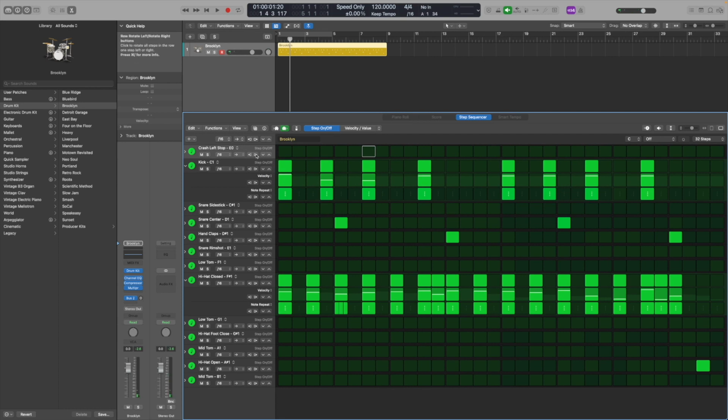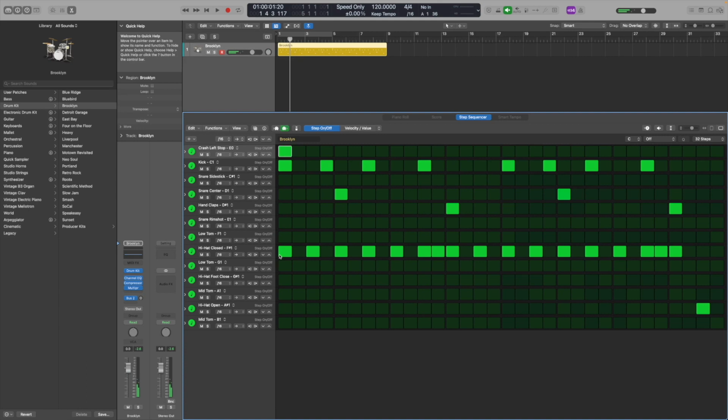Yeah, that could work quite well. So let's click the first one here and turn off this hi-hat hit. And now we have a crash at the beginning. Adds another little bit of variety.